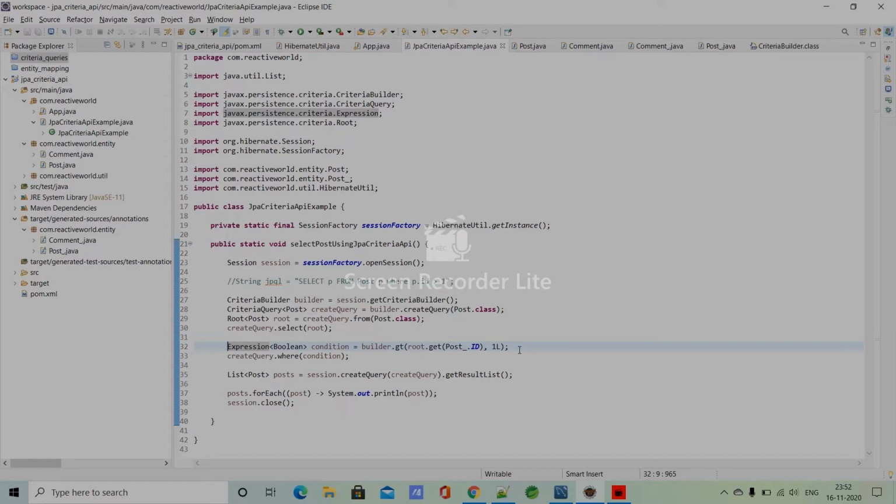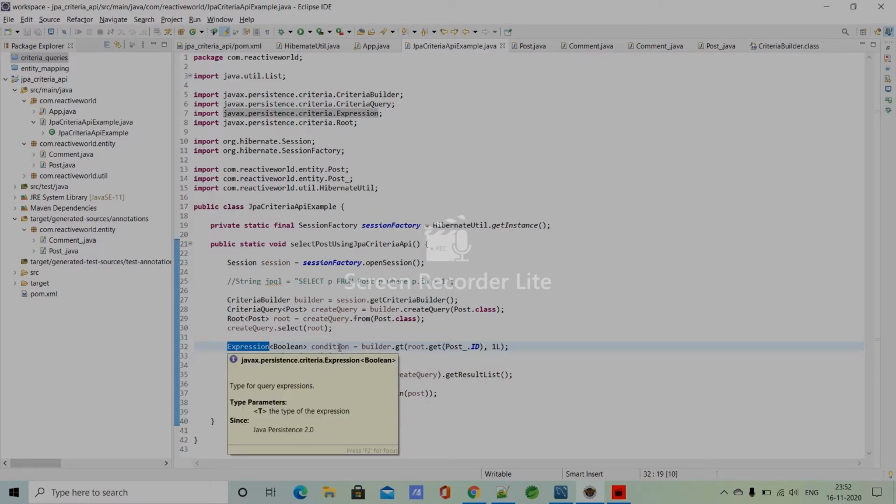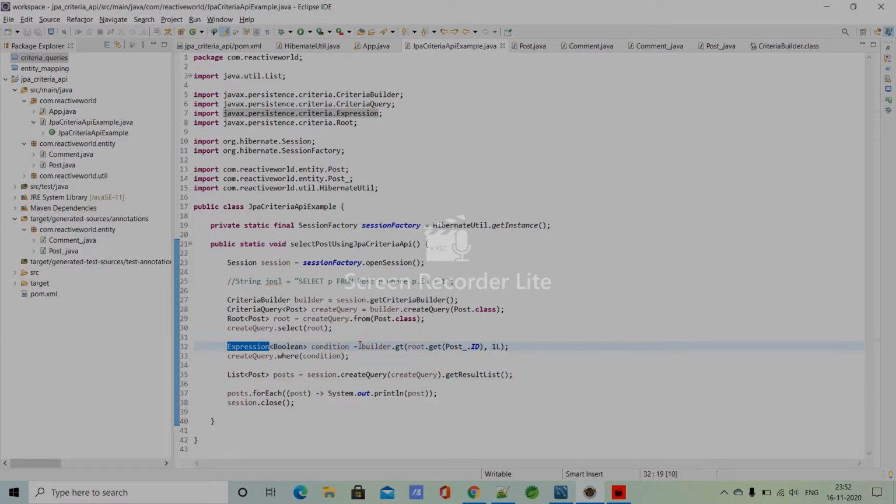Now in this line we are creating a condition. As you can see in the JPQL query, here is a condition p.id is greater than 1. So for achieving that part of the query, we need to write this code. In JPA criteria queries, we need to create an expression object for any condition you want to create, and the criteria builder object helps in creating conditions.